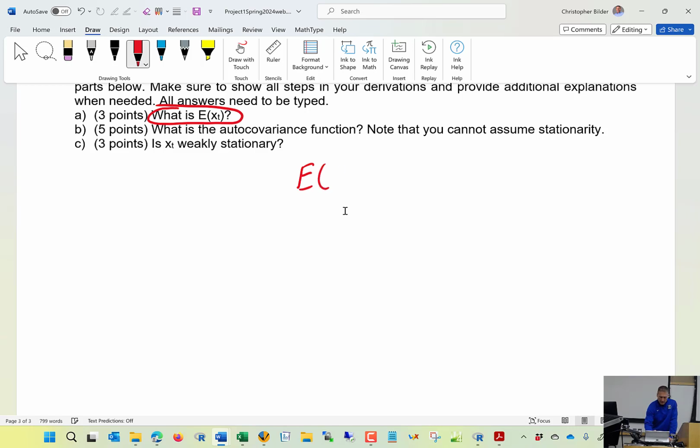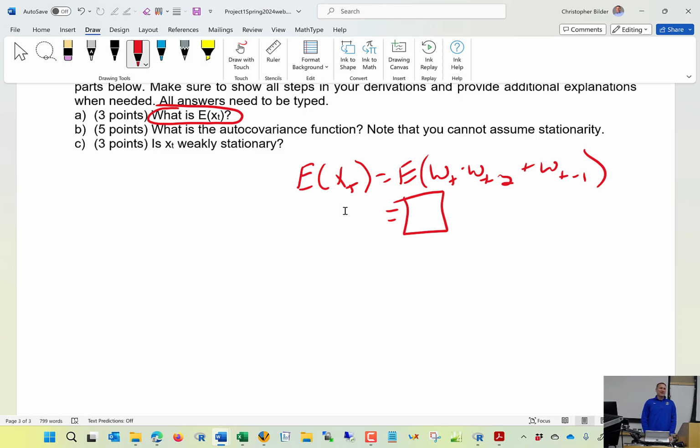You might say, well, I'm not typing it out because it's just easier for me to use a pen with teaching. Expected value of x of t is equal to the expected value of w t times w t minus 2 plus w t minus 1 is equal to, and then you do the next step of the short proof. Show me the steps. Don't just immediately get to one answer after that. Show me the steps. This is for your benefit, because if you mess up along the way, I have a way to assign you partial credit. So that's why I expect you to show the steps.